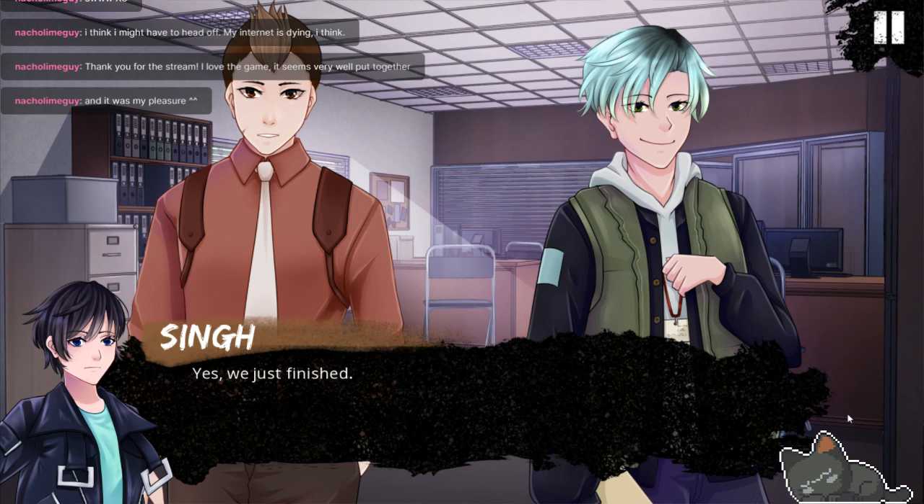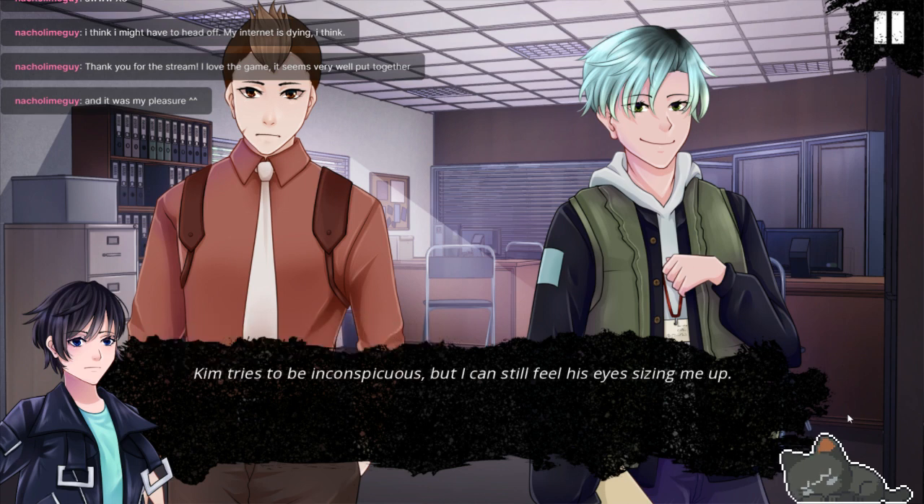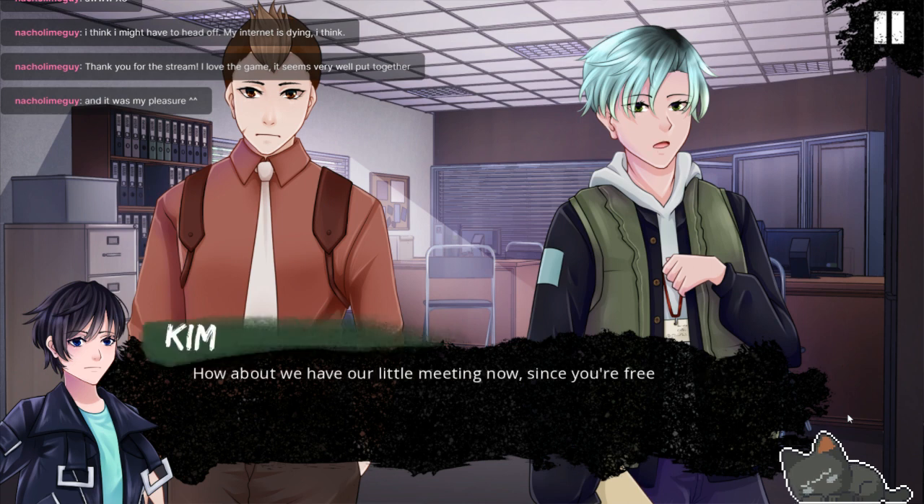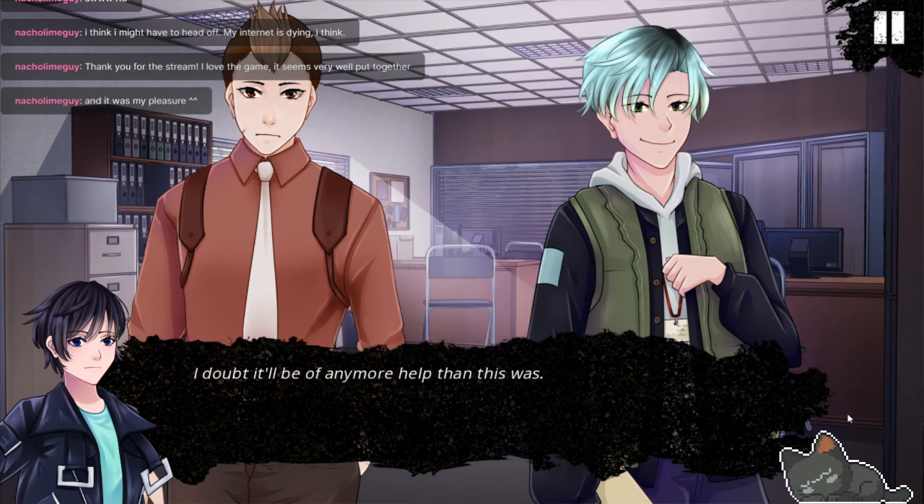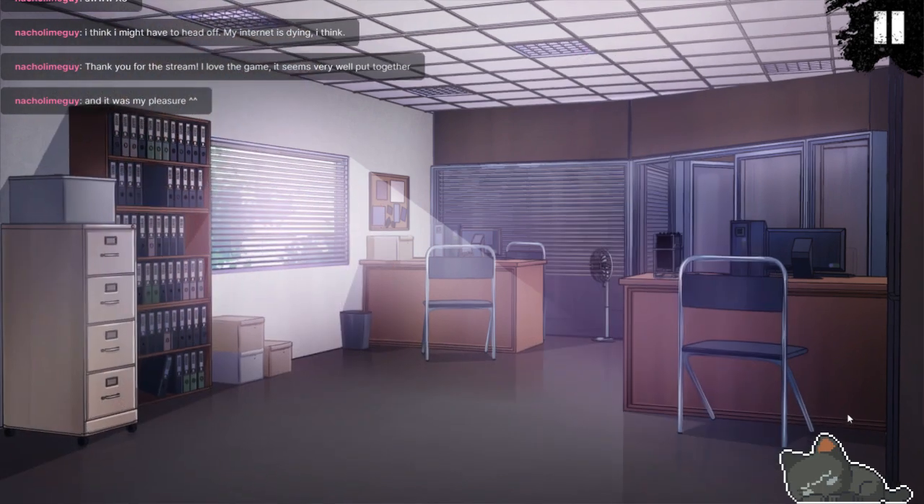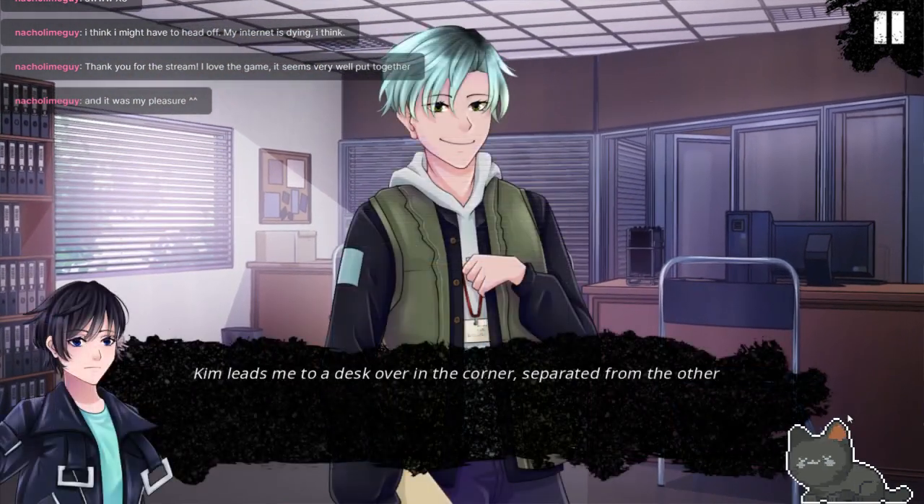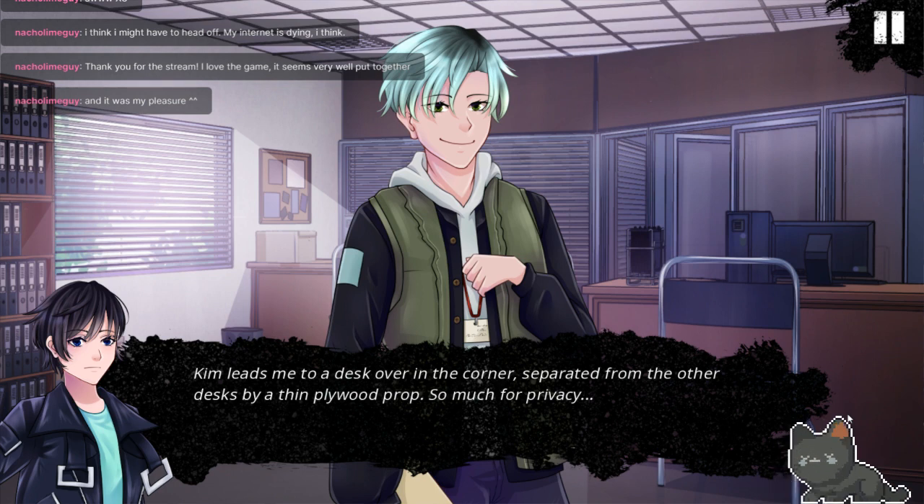Yes, we just finished. Kim tries to be inconspicuous, but I can still feel his eyes sizing me up. How about we have our little meeting now, since you're free? Sure. I doubt it'll be of any more help than this was. Kim leads me to a desk over in the corner, separated from the other desk by a thin plywood prop. So much for privacy.